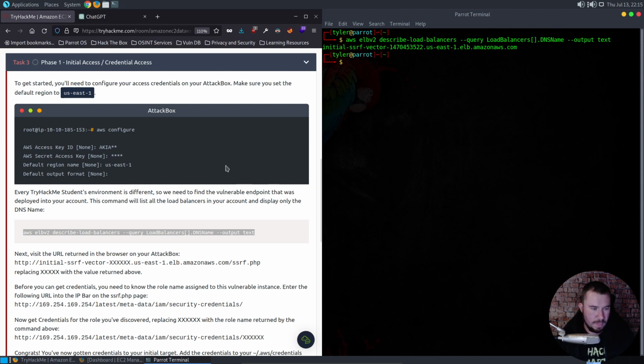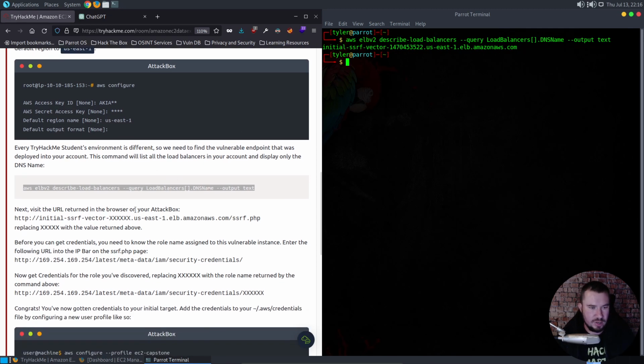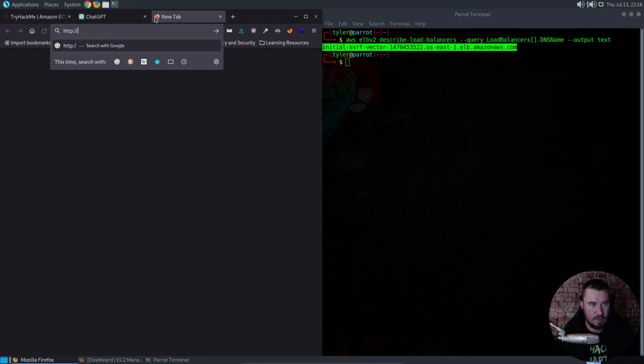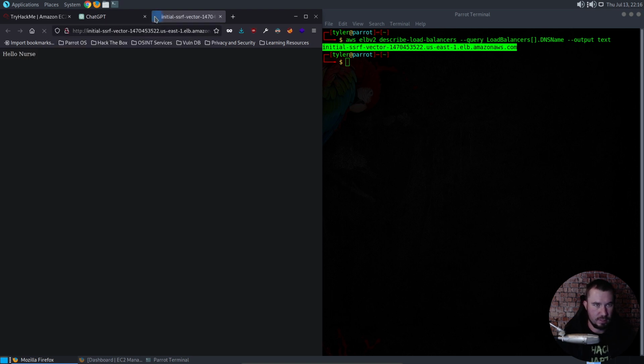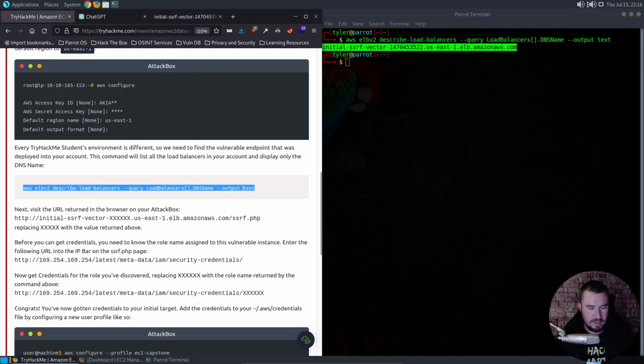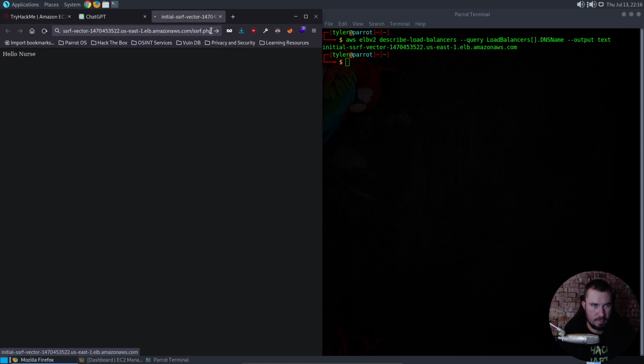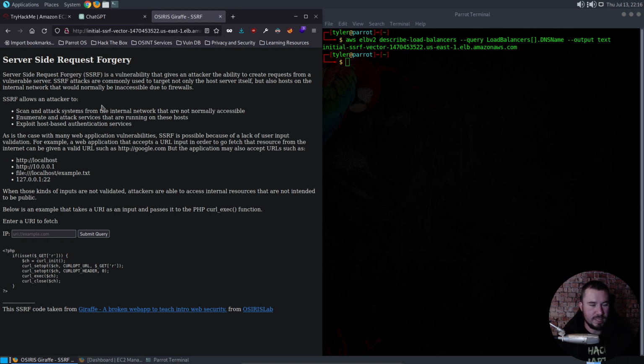Okay. Next, visit the URL returned in the browser on your attack box, replacing that with the value returned above. So we'll copy that. I don't remember if it was HTTPS or what it was. And then we have ssrf.php. Okay, server-side request forgery. And it's a very simple setup.